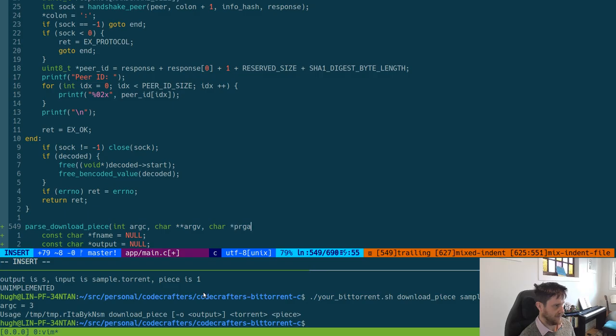Star program, and then it'll be something like that. This will be const. I'm not actually sure this should be called const.